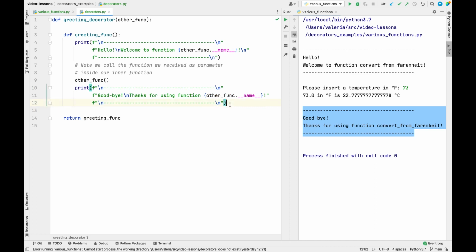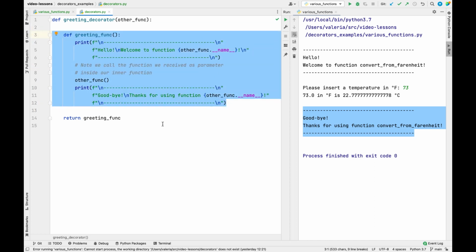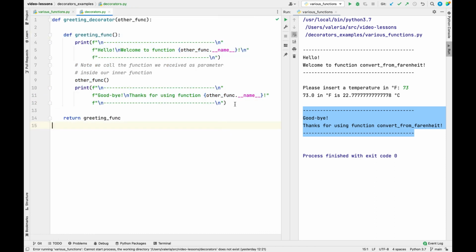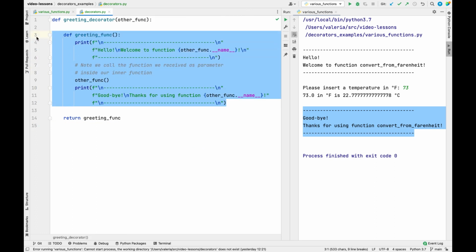Now this wrapper function is returned from the greeting decorator, and that's why when this line of code is run by the Python interpreter, capitalize now stores a new function. It does not store the original capitalize function, but it actually stores this inner function. And the actual effect of doing this is changing a little bit the behavior of our original function.